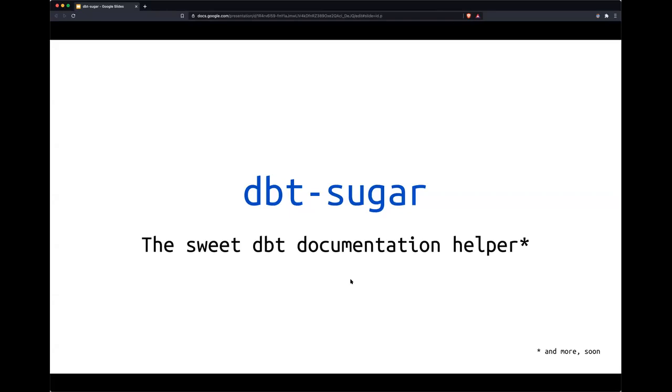So today we're excited to talk to you about dbt-sugar. It's a standalone CLI tool that helps with documentation. But I put a little asterisk here because it might do more than that at some point.